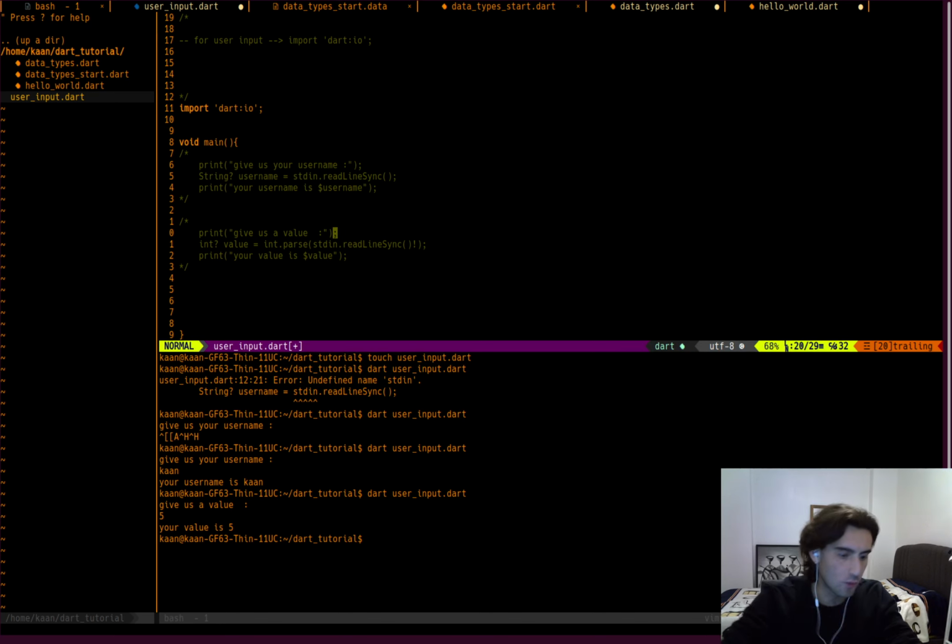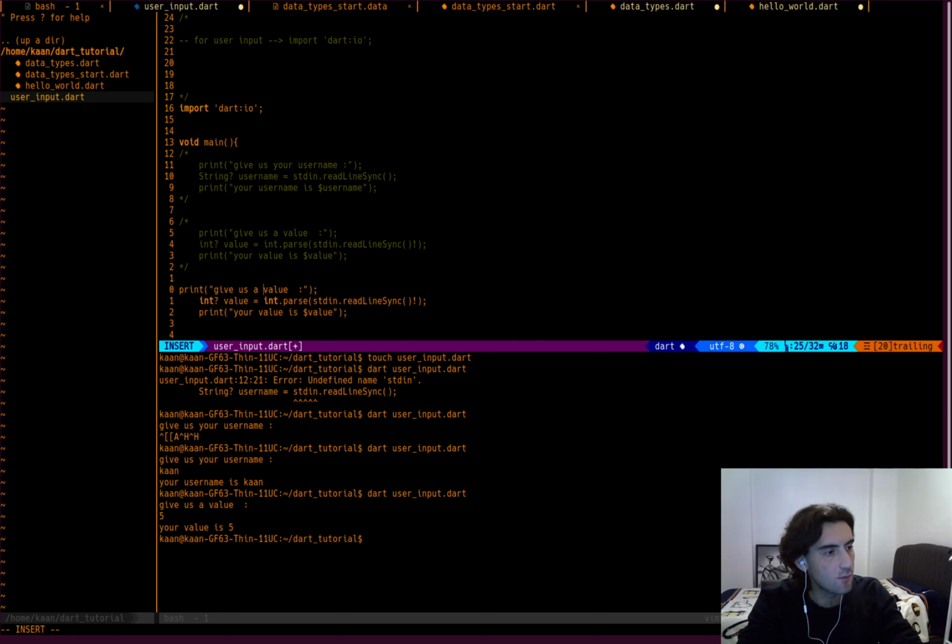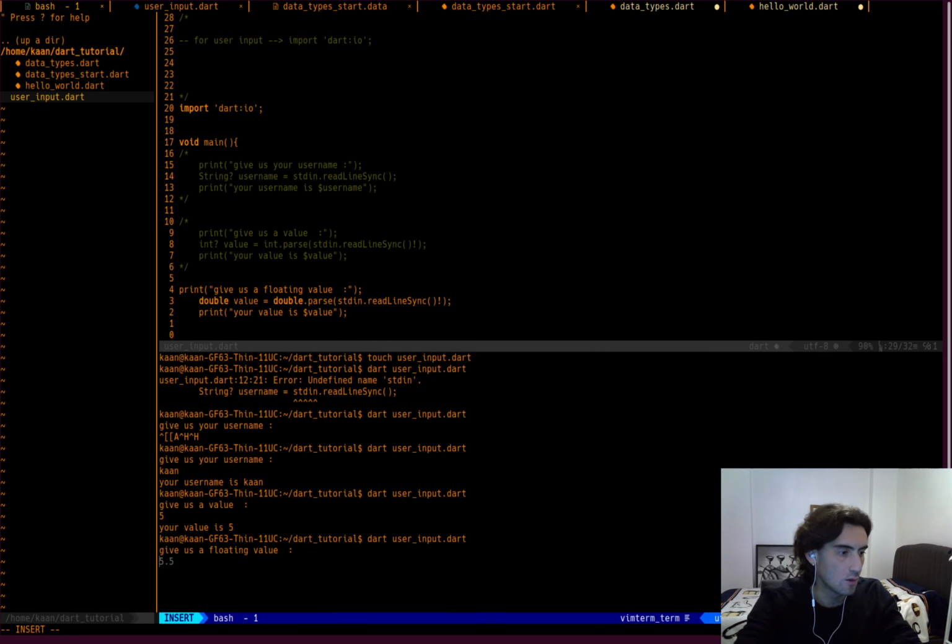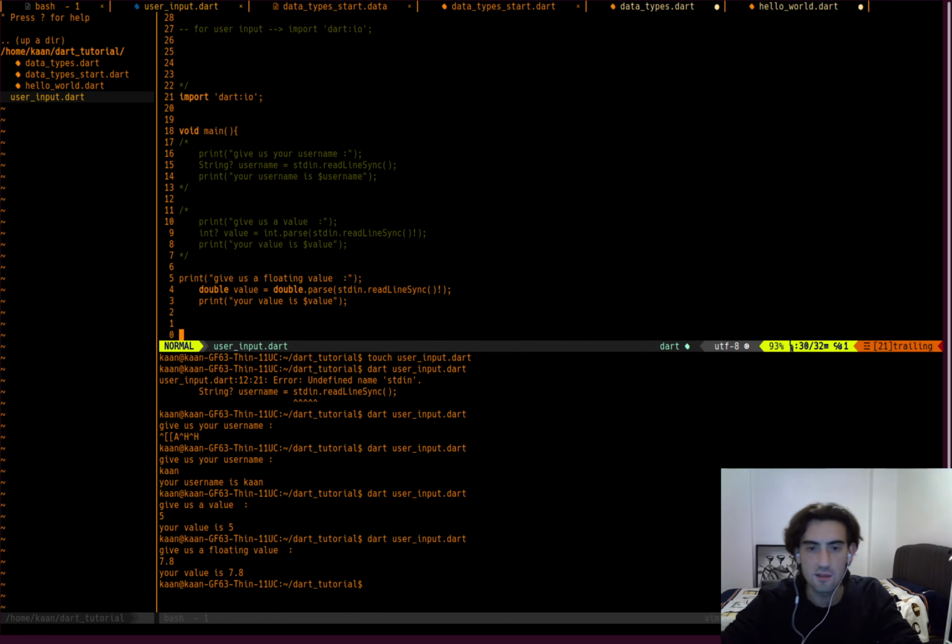We can also use the floating point as well. Let's yank this part. Now you'll get a double, of course. Here you need to get a double value. On the double, it's going to be double parse on the value, and then we will print it. Let's say 7.8, and your value is 7.8.